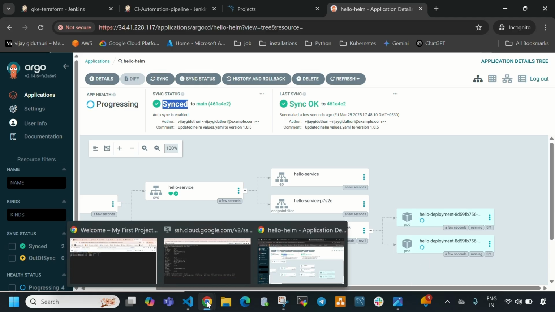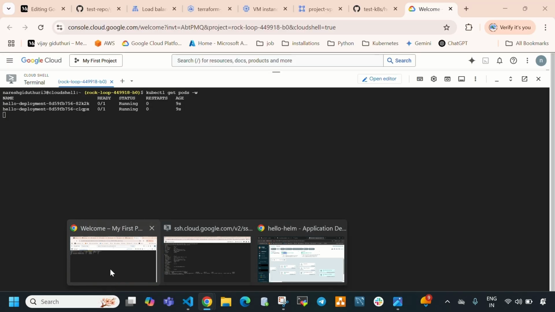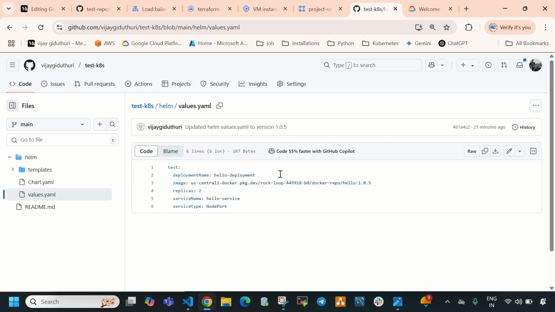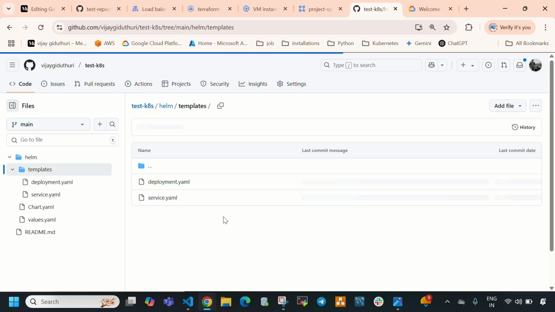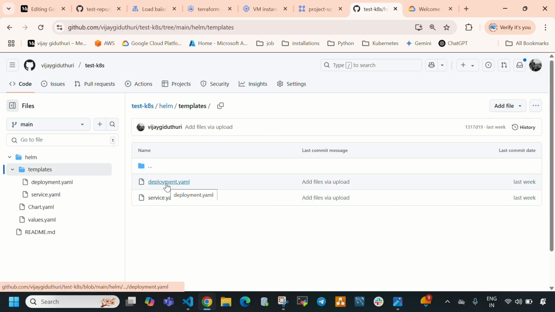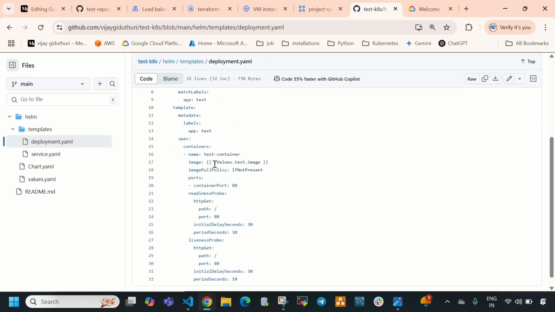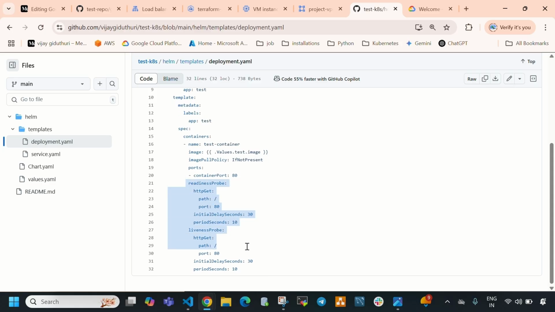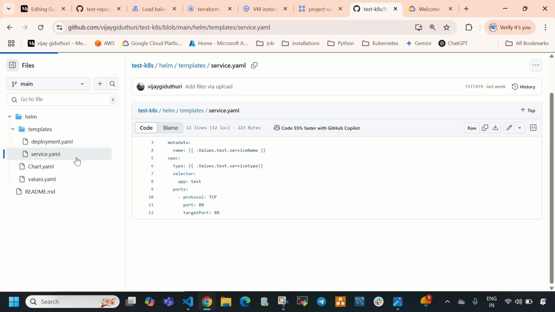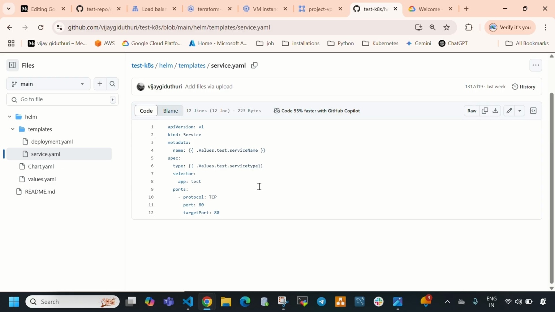Before showing this, let me explain the second repository. In templates we have all the YAML files. Currently this is a very small application, so we have only the deployment file as well as the service file. If you open the deployment file, we are going to pass all these values from the values.yml file. It will pass the deployment name, replicas, image tag, and readiness probes and liveness probes. In service we are going to deploy using service type NodePort, and we pass the service name and service type from the values.yml file itself.